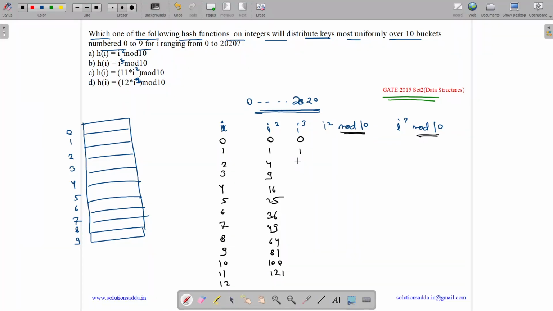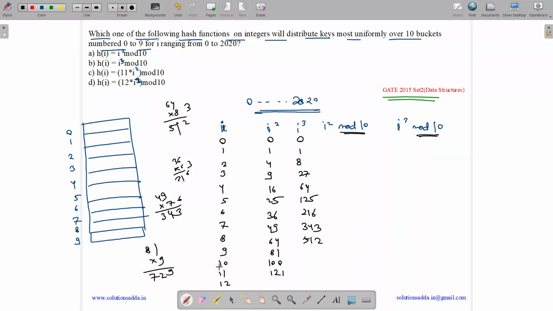So 0, 2 cube is 8, 3 cube is 27, 4 cube is 64, 5 cube is 125, 6 cube has 36 into 6, which is 216, 7 cube is 49 into 7, which is 343, 8 cube is 64 into 8, which is 512, 9 cube is 81 into 9, which is 729, and similarly it will continue.